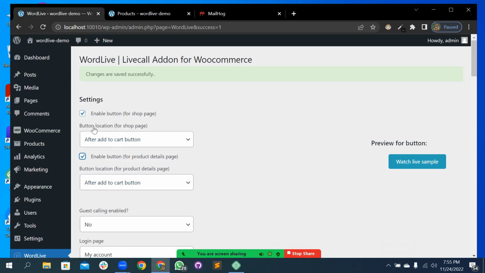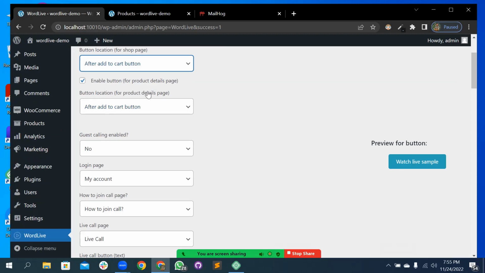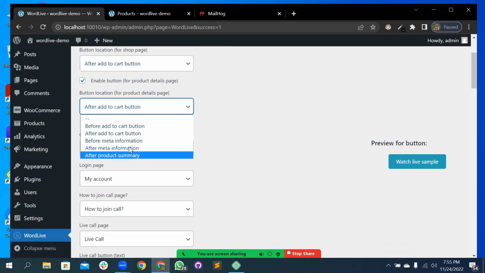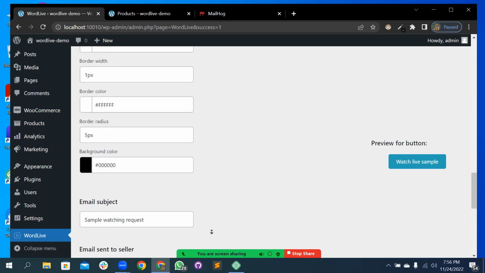Secondly, we have the button location for the shop page. Currently, we only have one option for that, but in future releases, we might have more options for the locations in the shop page. But for the location of the product details page, we have five places where we can choose to put our button. We have the option to add before the cart, after the cart, before the meta, after the meta, or after the product summary. So we can just choose our preference from here and save changes.